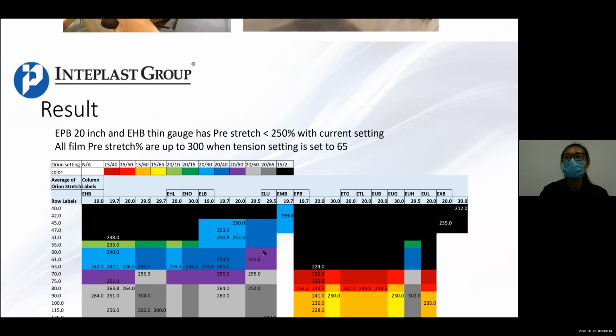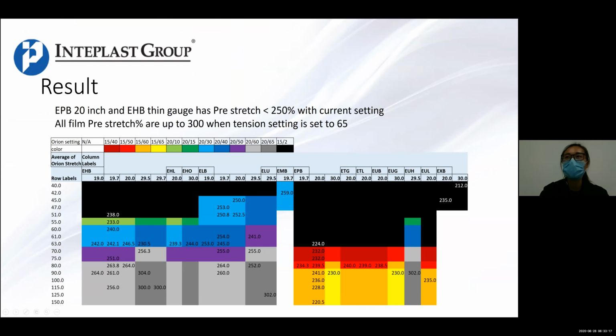And here is my result. You can see EPB 20-inch rolls, they all can get 250% in here. And the EHB thin gauge also, EHB 63 gauge. So, when the tension setting is set to 65, the gray color area, they almost will go up to 300% stretch.